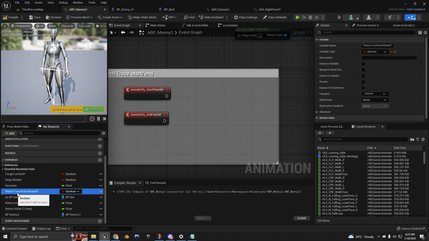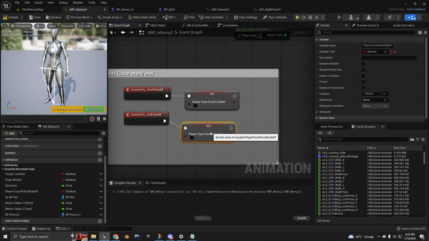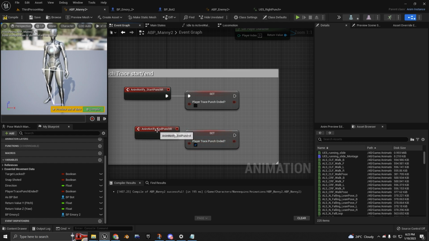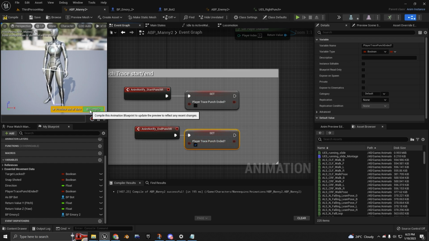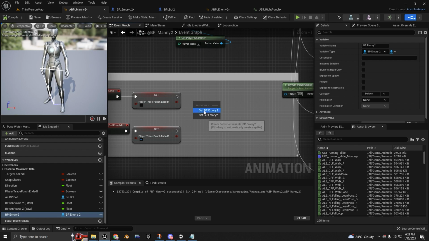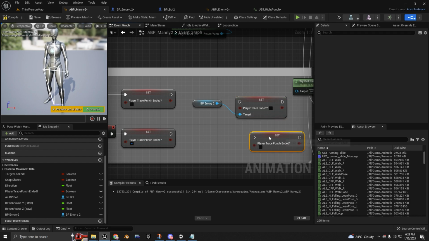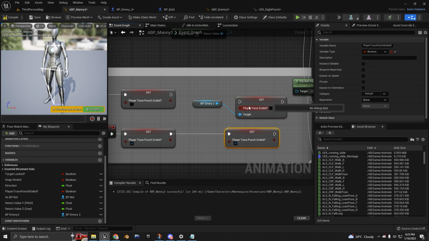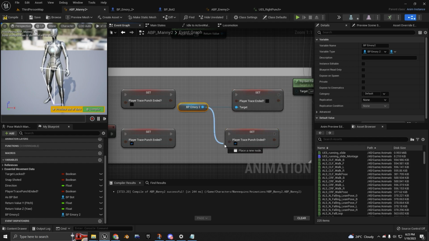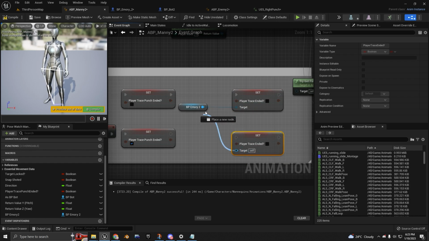So you're going to create a variable like this. I have created already here, player trace punch ended, and then you're going to set this variable. On the end punch R, you're going to set it to true. And then you're going to get the BP more, set player trace ended, and then duplicate this. And there we go. Well, duplicate.